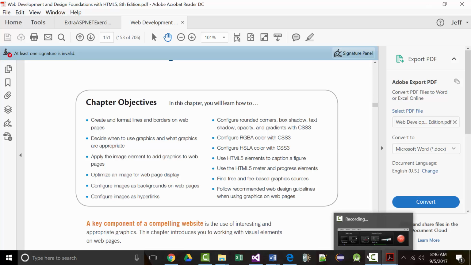How to configure images as hyperlinks? You'll have to do that. How to do some stuff with CSS3. Now, the key thing to notice about CSS3 is that it is the newest version of CSS, and the reason that's important is some of the stuff they go over in here, like text shadow and opacity and gradients, is not supported by all browsers, just so you're aware of that.